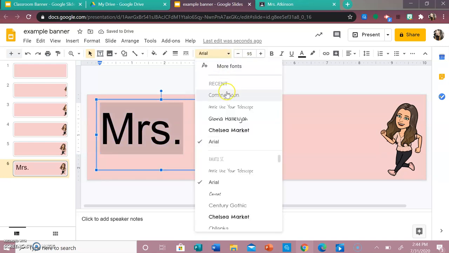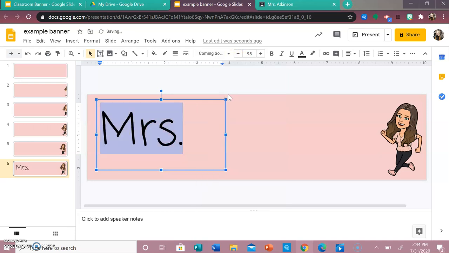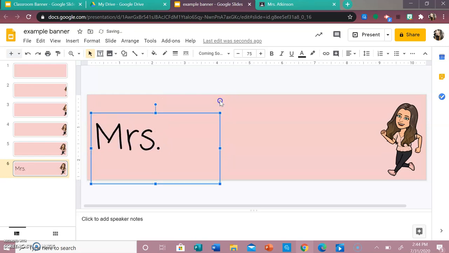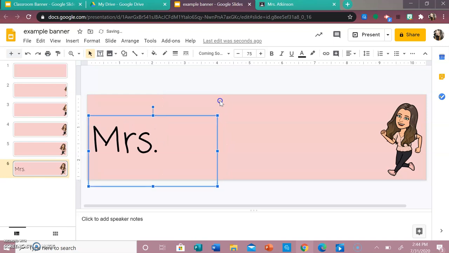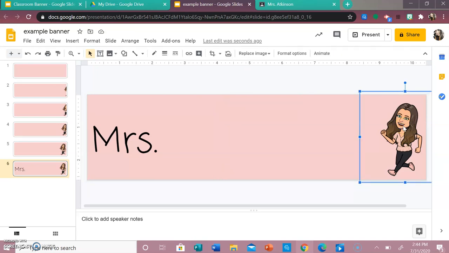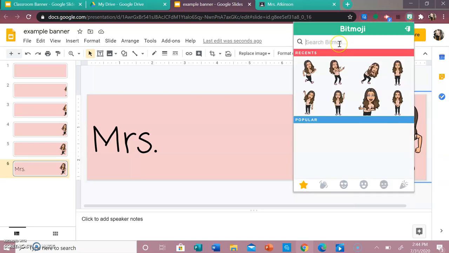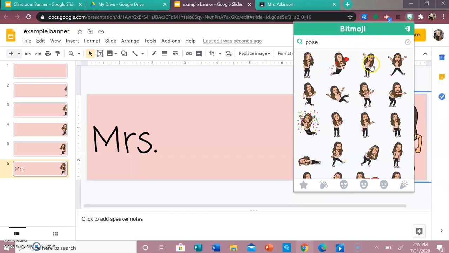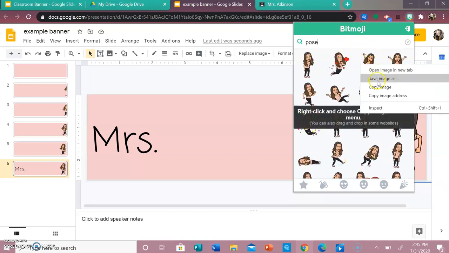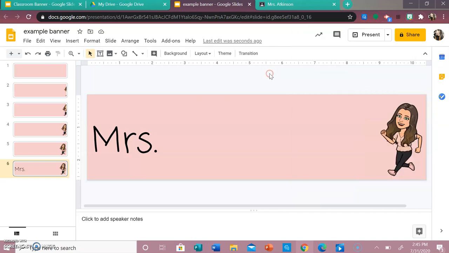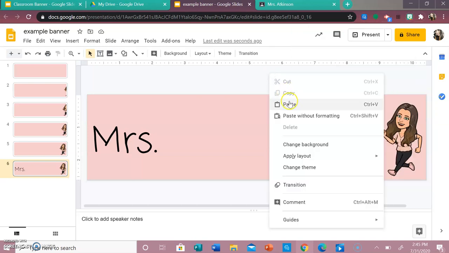I'm going to change the font to Coming Soon. And I'm actually going to make this a little bit bigger because we have to fit all the words all the way across, all the Mrs. Atkinson's class. So I'm going to move this over. And I'm going to want her to wave when Mrs. pops up. So I'm going to go ahead and find a waving Bitmoji. Once again, I'm going to type in pose. And I like this one, so let's right click, copy, and paste.